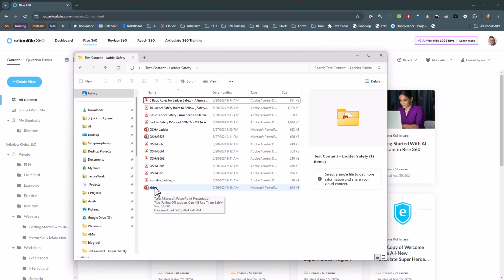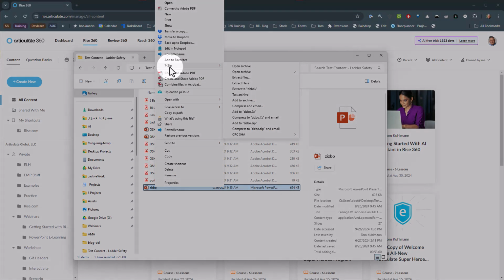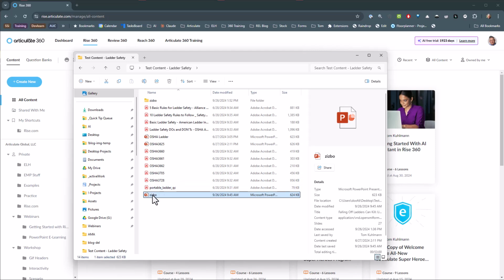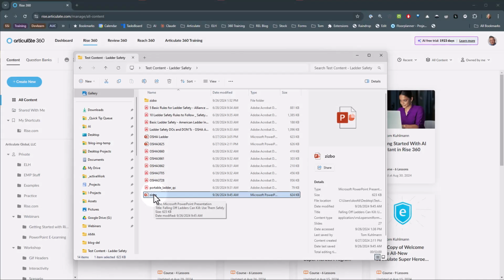PowerPoint's basically just a zipped up file format. So we're going to right click on it. I have a free tool that I use called 7-Zip, and you can see it's right here. And then I'm just going to extract the file into a folder. So what it's going to do is it's going to unzip this PowerPoint file, and you can see here it is. It didn't do anything to PowerPoint, right? So nothing's happened to your file.